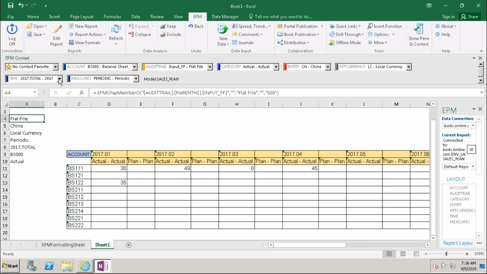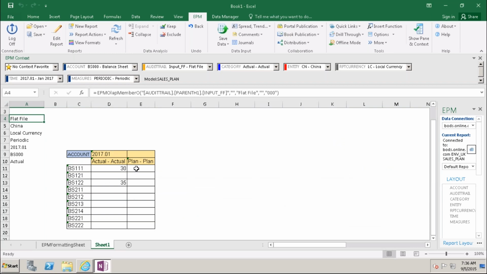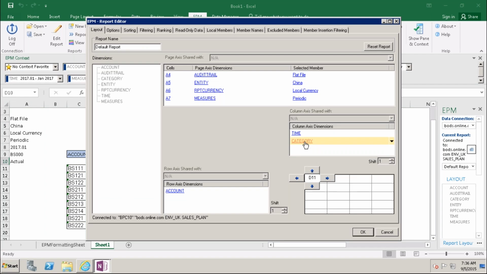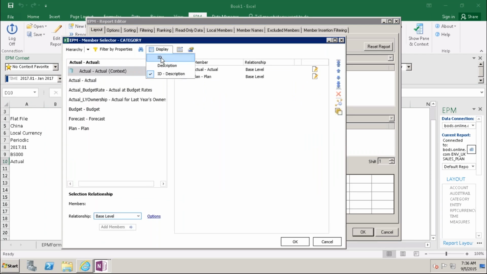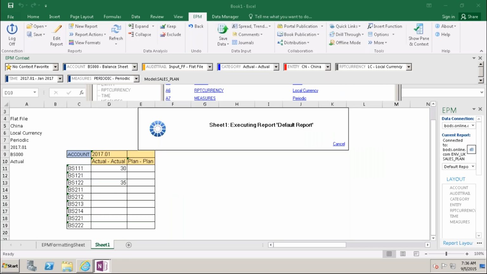Now this one I'll take as 1 month. I'm taking now because it is very easy to observe my plan data, my actual data. Category, yeah, ID. Right.